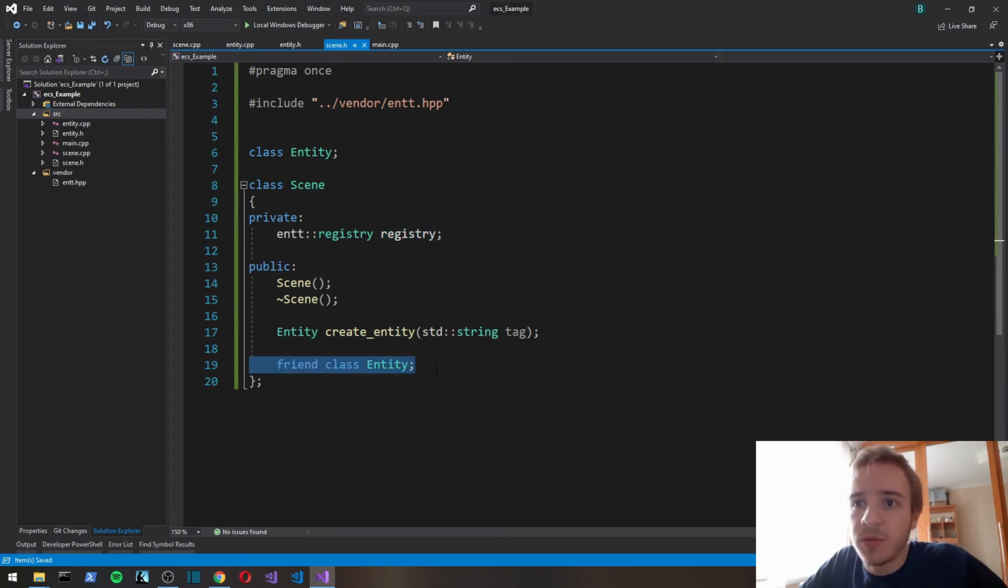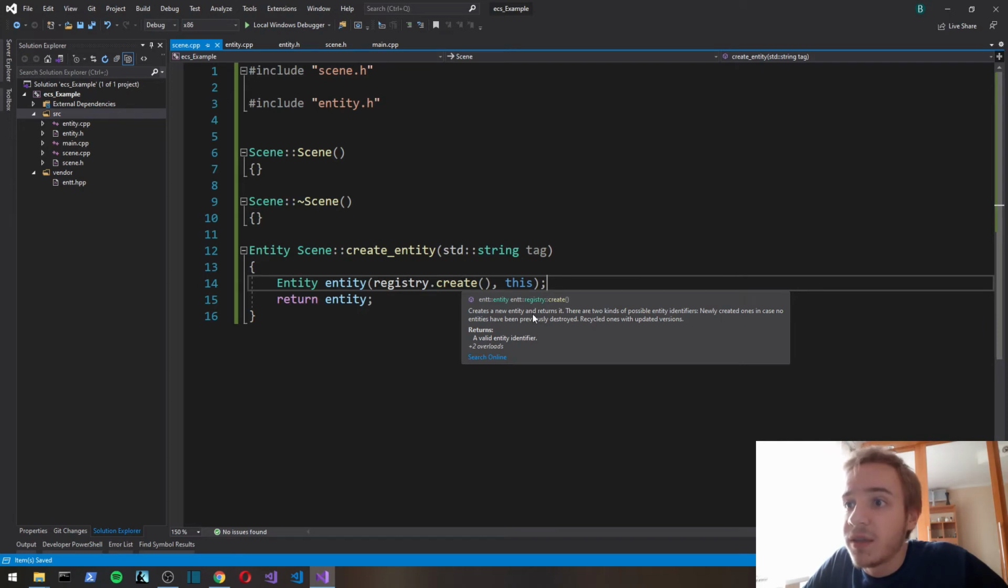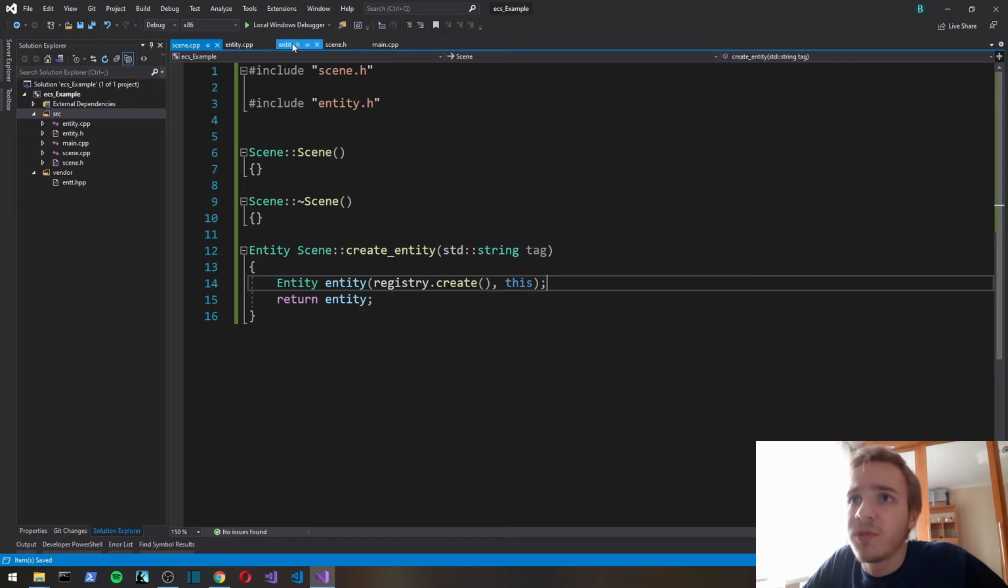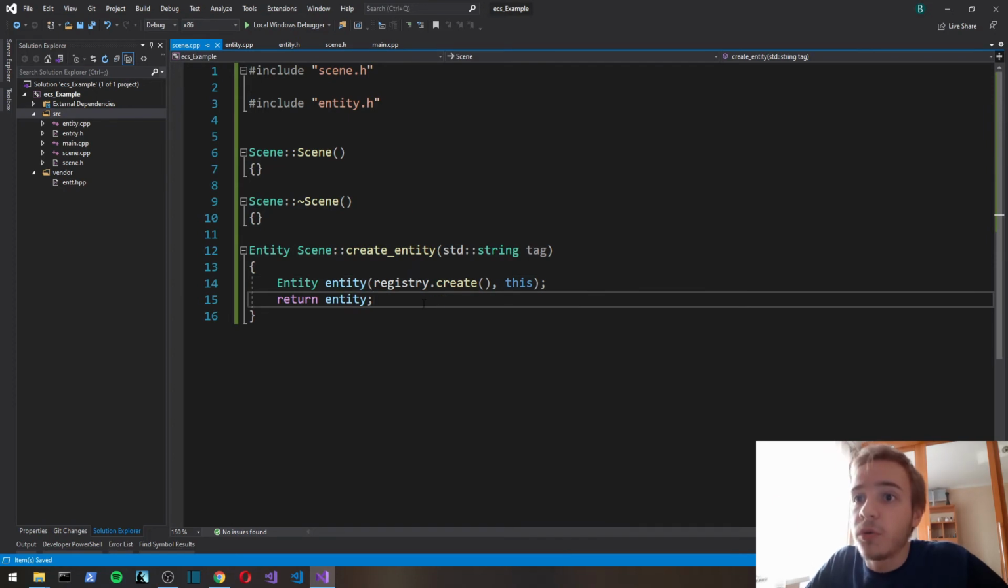That's really important. It's not gonna work otherwise. And so yeah, here we basically registry.create creates an entity and returns it. So it returns this data of that type. So we pass it in the constructor here, entity handle, and then we pass the pointer to the scene, and we return the entity object.